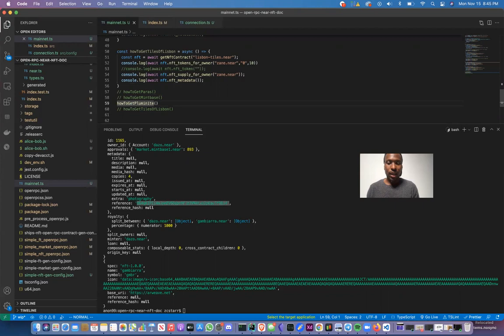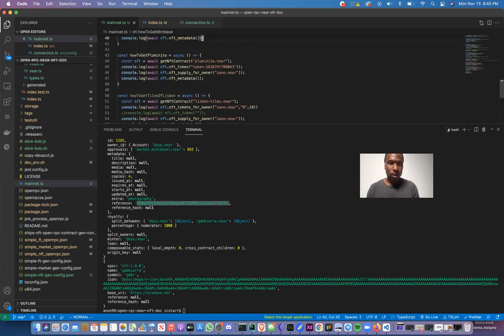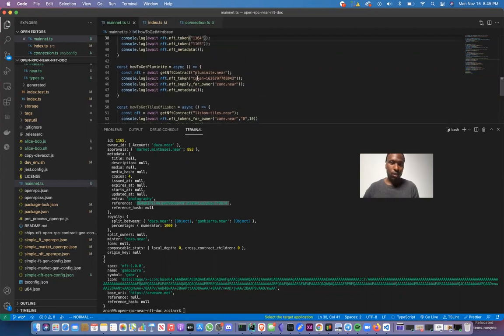So now we want to look at how to get Luminite. Luminite is another marketplace, and I purchased a token, this token ID 1636797708043. These token IDs are sometimes harder to extract. The way that I went about it is that sometimes on the website, they list what the token ID is. So let's just take a quick look.